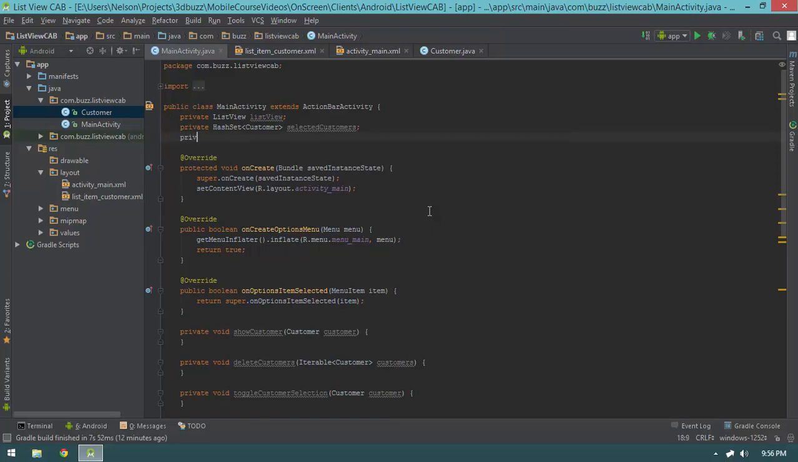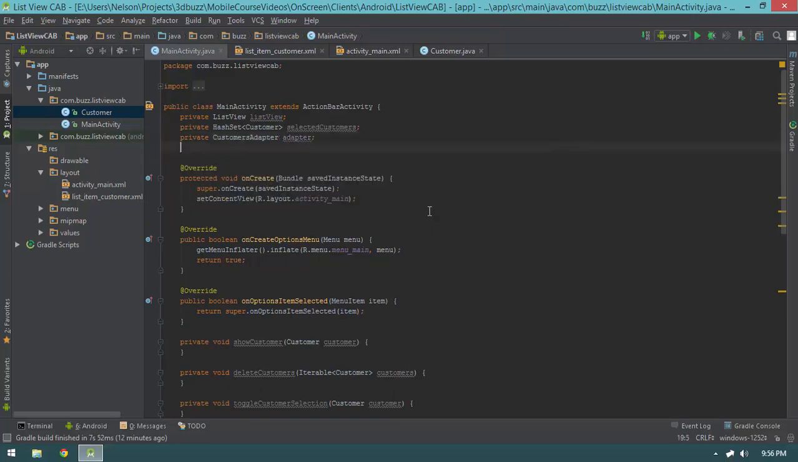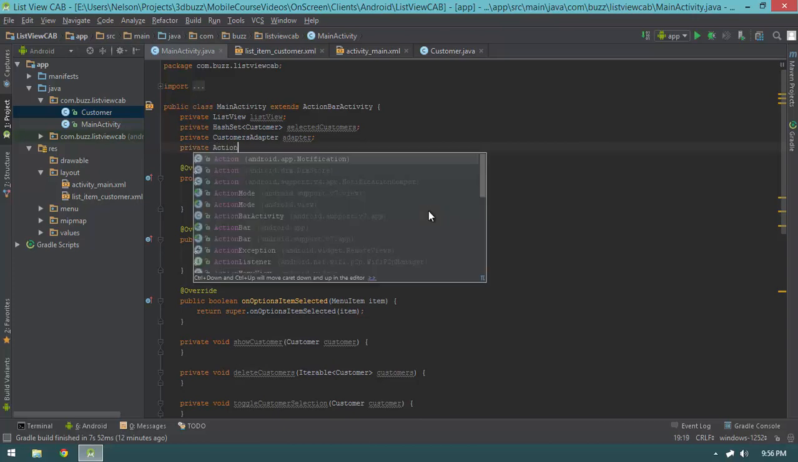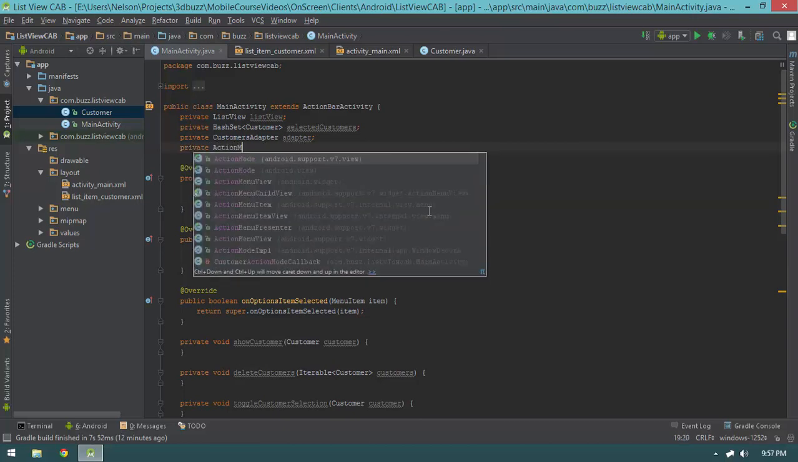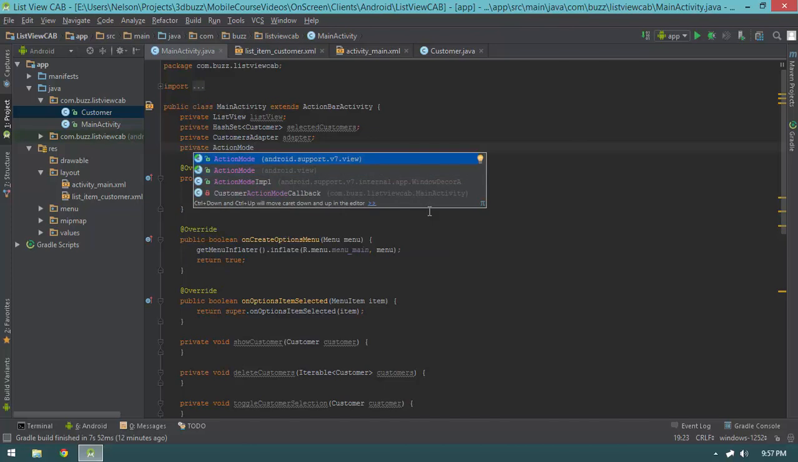So next up, we need our adapter. So I'm going to say private customers adapter, and I'll just call this adapter. And then finally, we need our action mode, and we'll call this action mode. Make sure when you look at the IntelliSense that you're selecting the Android.support.v7.view action mode.